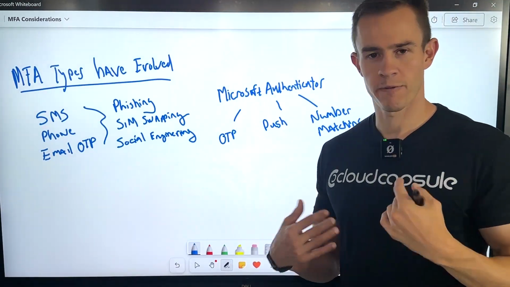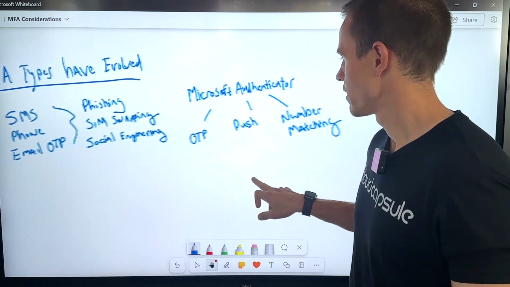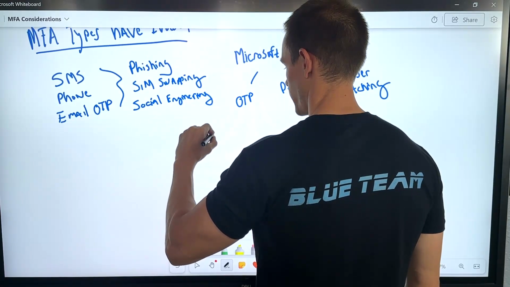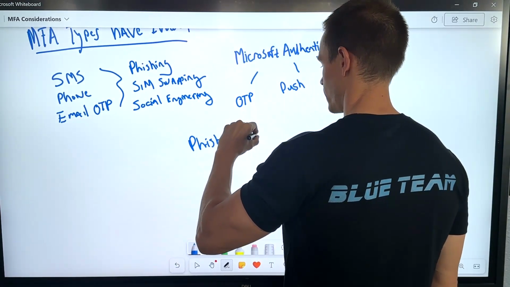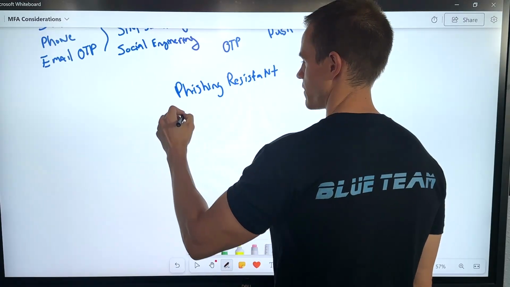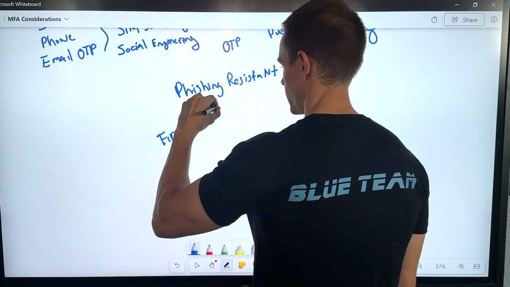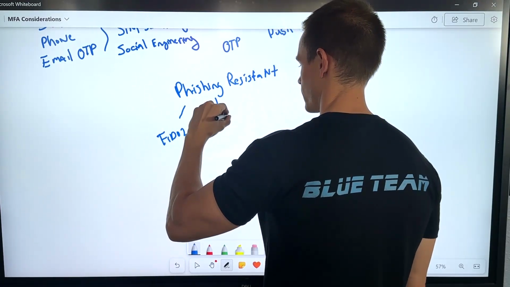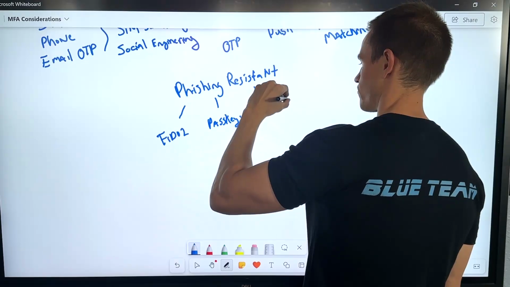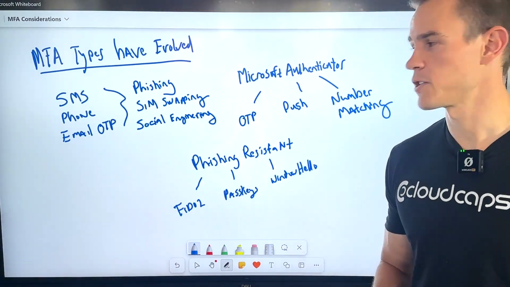So when we talk about MFA types that you should have enrolled as well, you really want to start moving into stronger forms. The third, strongest form would be what we consider phishing resistant MFA. With this form, you would have a FIDO2 key, like a YubiKey. You have passkeys that you could leverage. And you have things like Windows Hello. These are considered some of the strongest forms of MFA because they're more phishing resistant.